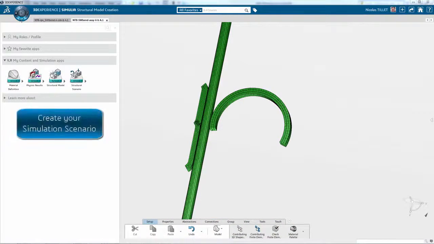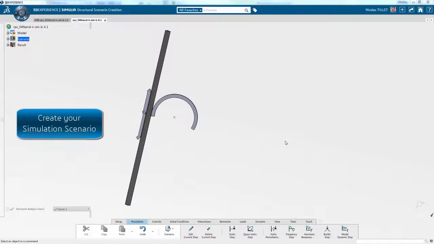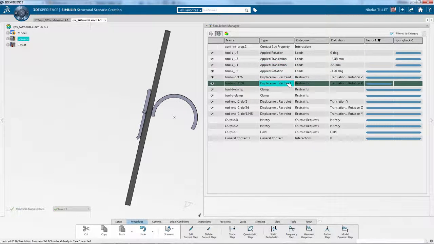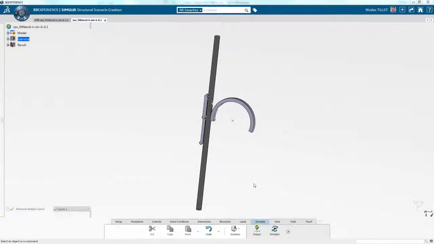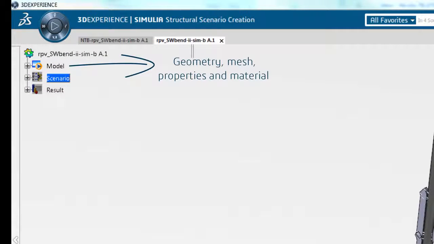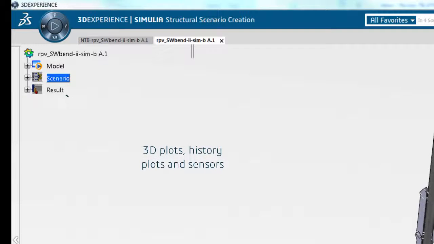Next, we are going to create a simulation scenario, which is structural. And in one simulation model, we have multiple steps. This includes our spring back effect and contact. In the tree under model, we have the geometry, mesh, properties, and material. In scenario, we have the loads, interactions, and boundary conditions. In the results, we have 3D plots, history plots, and sensors.